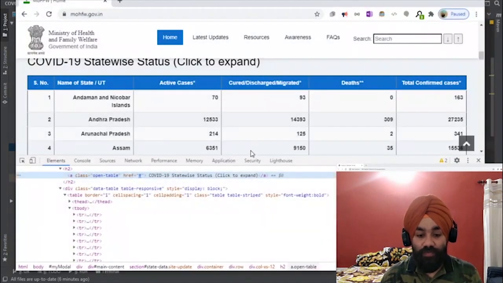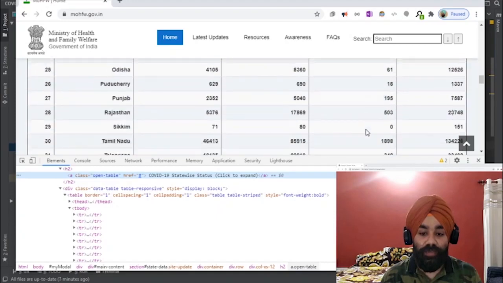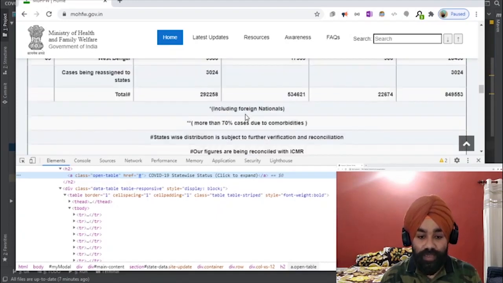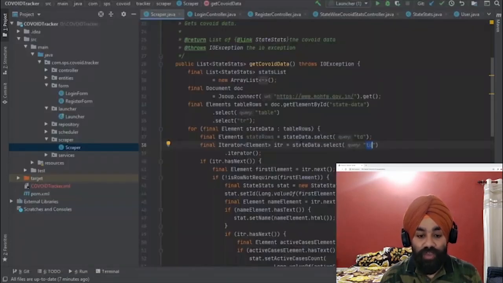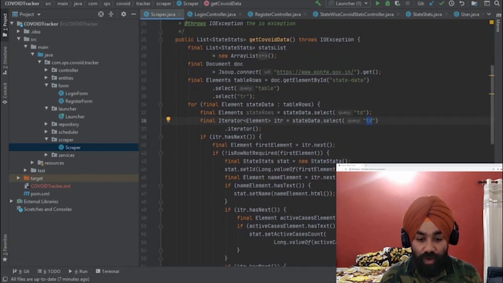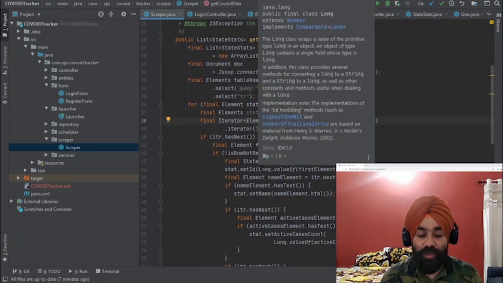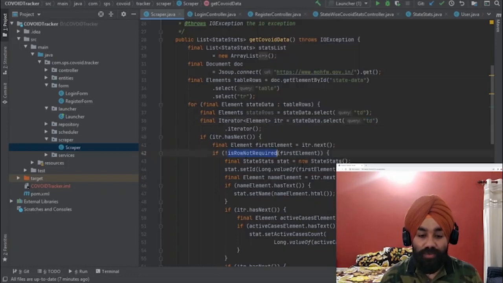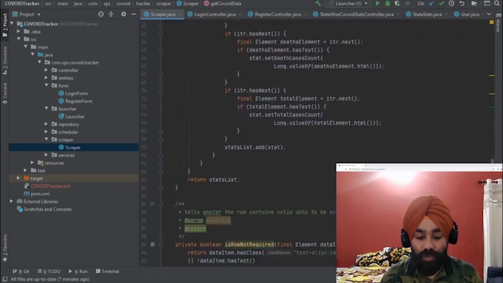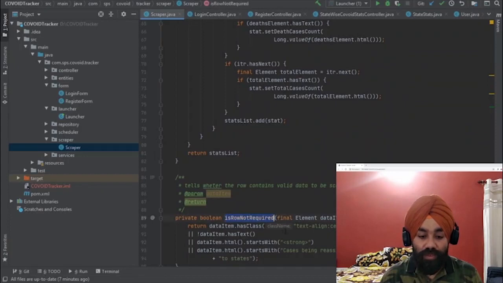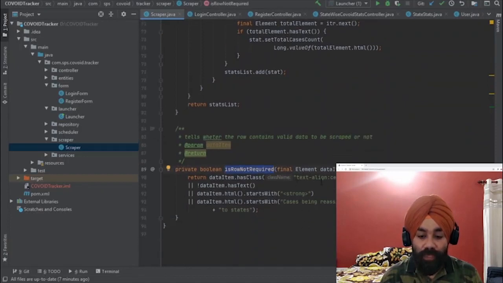Some of the rows in this table we don't want. For example, we don't want the heading, and there are a few text messages at the bottom of this table that we don't want. So we have placed an if condition in our code to identify whether we want the data or not. This is the is-row-required method. In this method, we are basically just checking the data of those rows and ignoring the iteration for those rows.